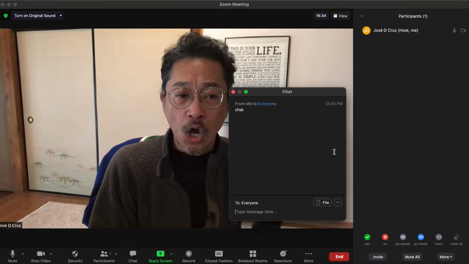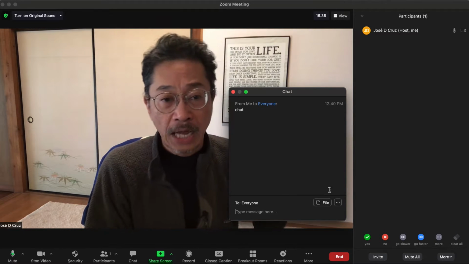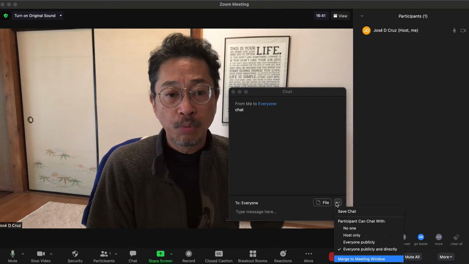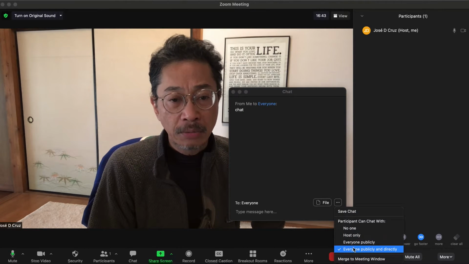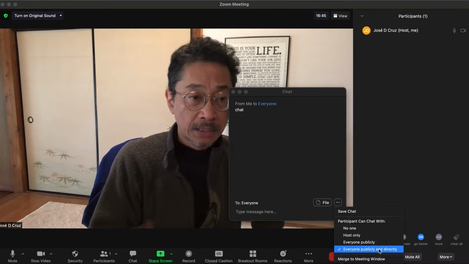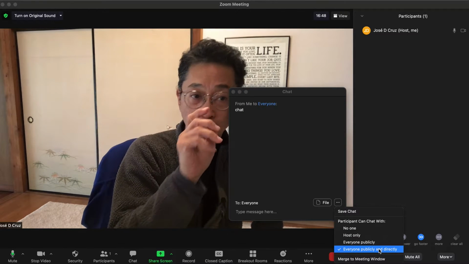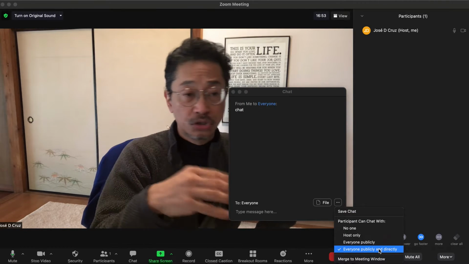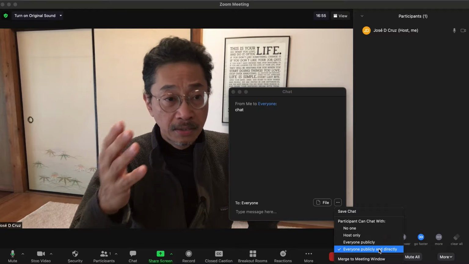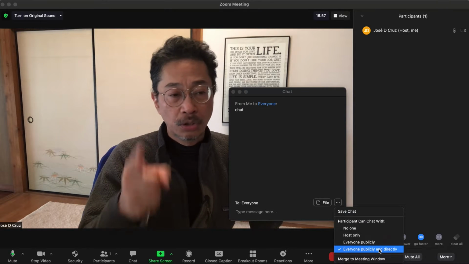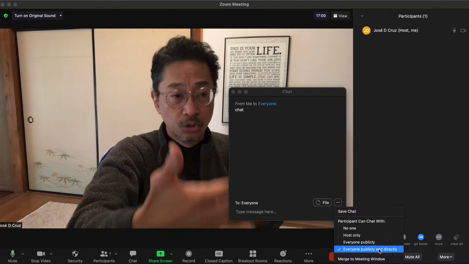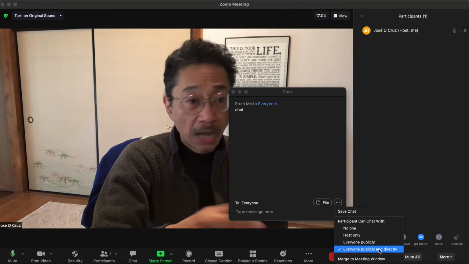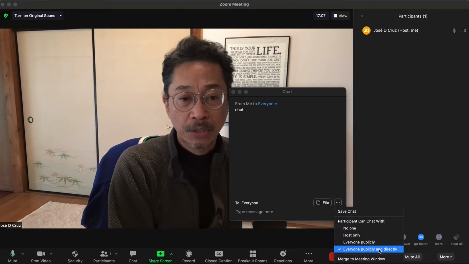Now, the chat has its own controls down here in the three-dot button. Click that. What's important here is that you make sure that everyone publicly and directly can chat with each other. Now, if you have that set, like I do, to not allow the students to chat with each other for security reasons, that's fine. Those are your app settings, but please make sure that when you do a presentation or you host a presentation for JOLT, that everyone can chat with each other either publicly or directly in the presentations that you're doing.